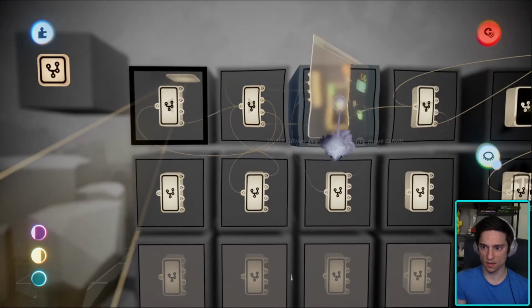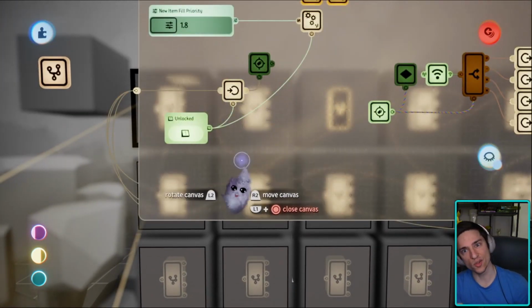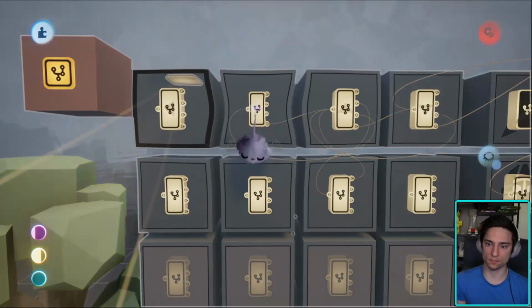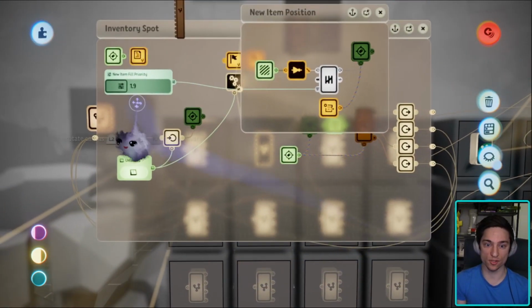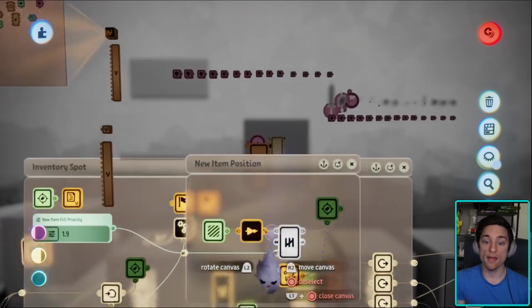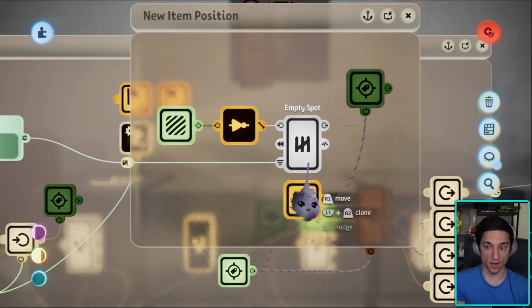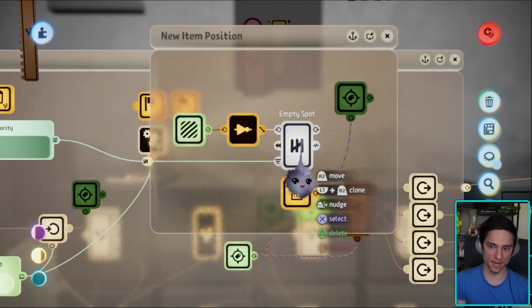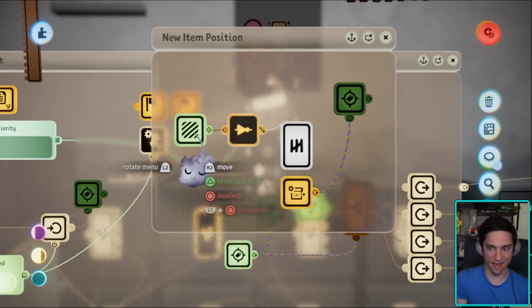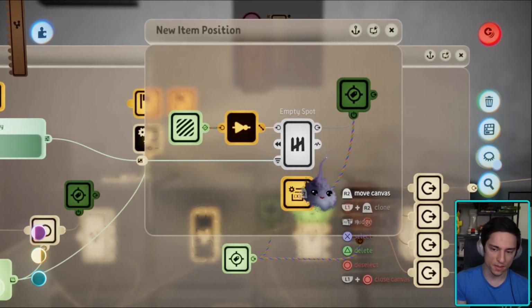1.9. 1.8. You get the point. Okay, so I've gone through and manually changed the sliders in each one of these. That is put into this exclusive gate. Exclusive gate, basically only one of these can be on at the same time. This exclusive gate is in every single one of these spots, and only one can be on at a time.